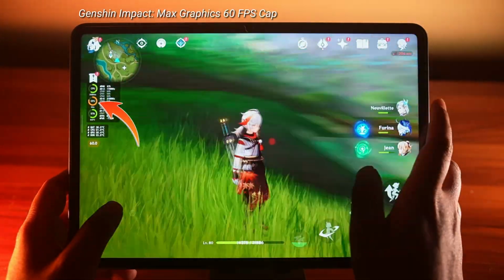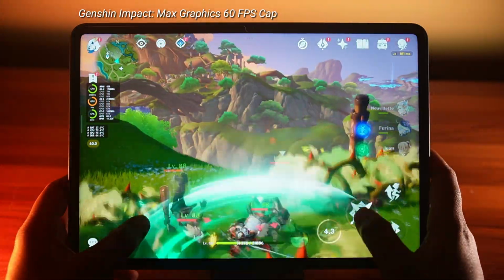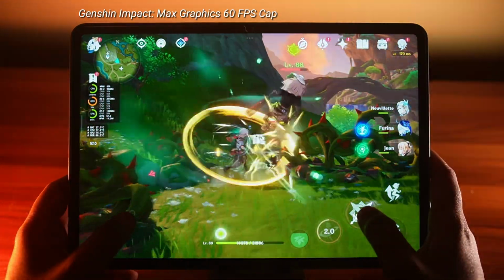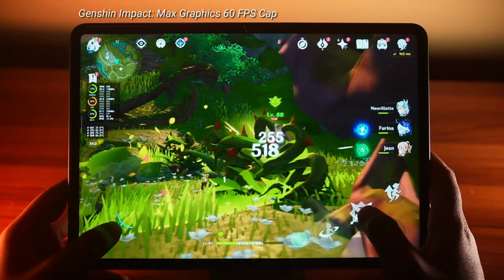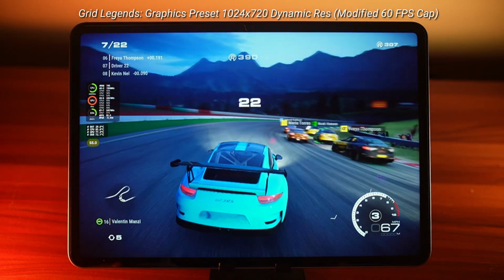Apart from some poorly optimized games, the Pad 7 does a commendable job both in Android gaming as well as high-end emulation. I have made videos on high-end native Android games as well as high-end emulation on the Pad 7. Go check it out, link in the cards as well as in the description.